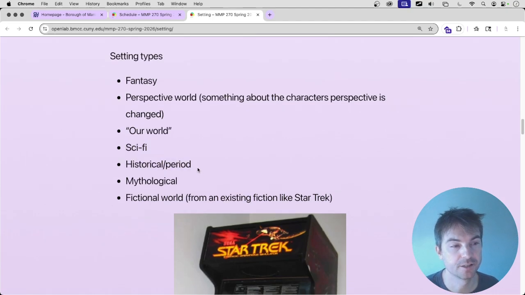Historical or period, this is pretty straightforward. These are games that take place in a specific historical time. There's lots of examples of this. I'm sure you're thinking of some. A popular one that students bring up is Assassin's Creed. Games that are set in a specific time, and then the mechanics and the setting kind of take on that time. The gameplay sort of emerges from what was happening at that time.